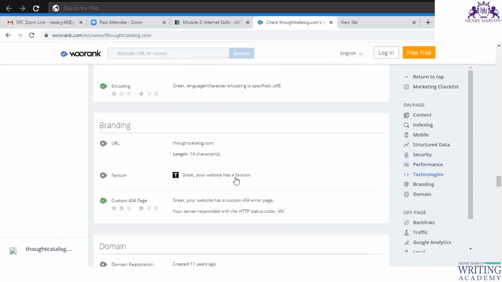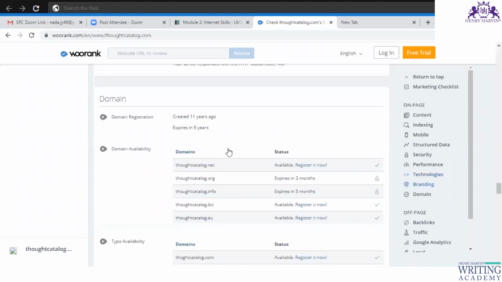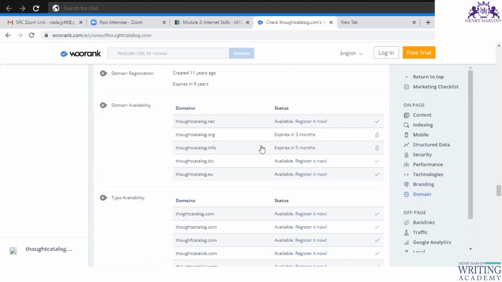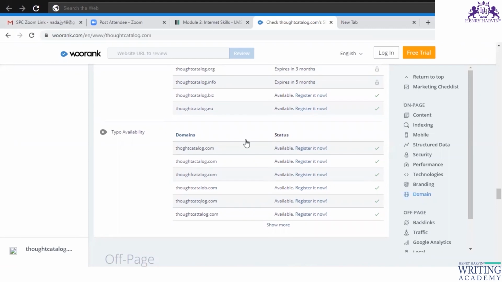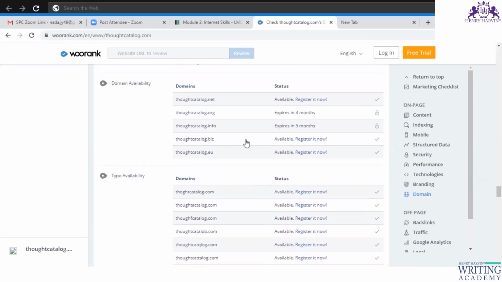So your website has a logo, basically. This was created 11 years ago and is going to be expiring in 6 years. 11 years ago, when there was not too much content being put up, that was, I think, the best time to start off, and they rightly chose the best time to start off, which is why they are such a big brand today. Then they are showing some confusing names here with which you can go and register, which is not going to make any sense.